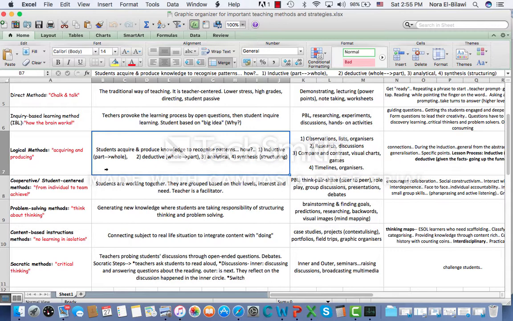So inductive, you teach them the small picture until they reach the bigger picture, or you teach them deductively by showing them the whole idea, and then they divide it into parts through their exploration. Or you analyze together the information, and at the end, students structure and synthesize or summarize what they have learned. So this is the process of the logical methods.